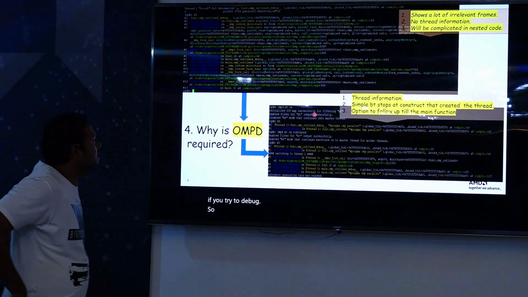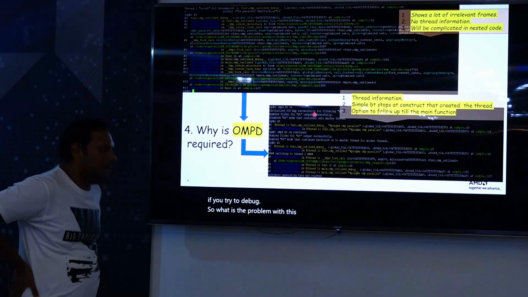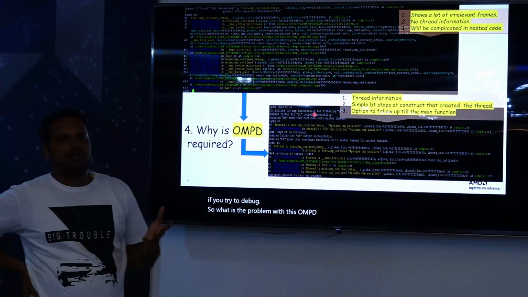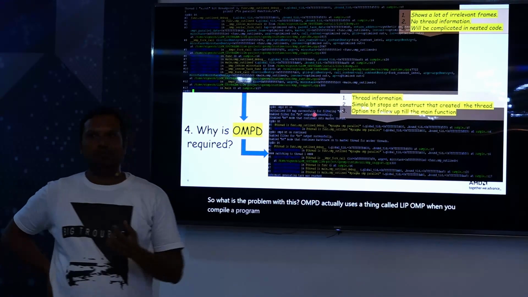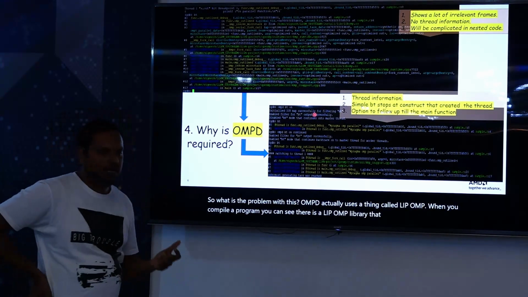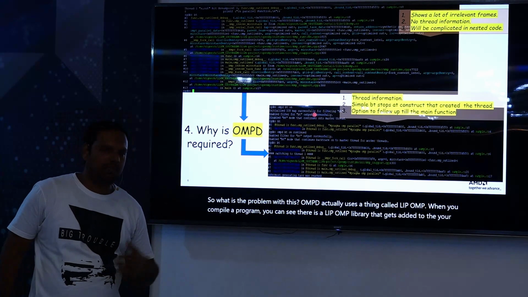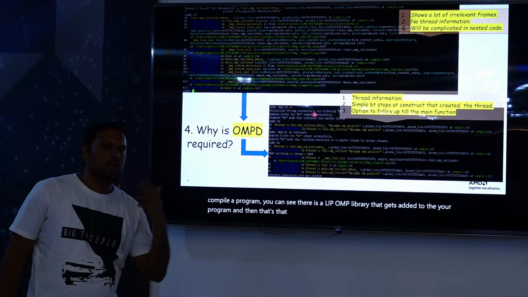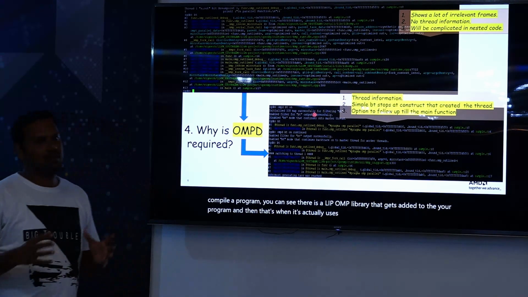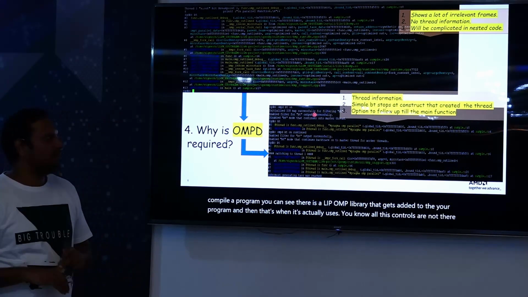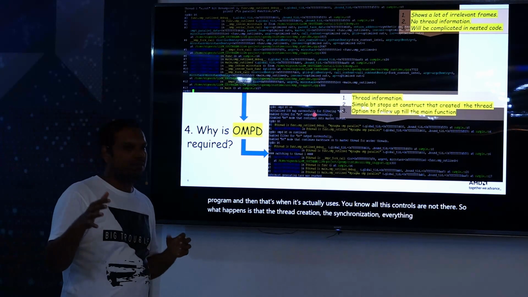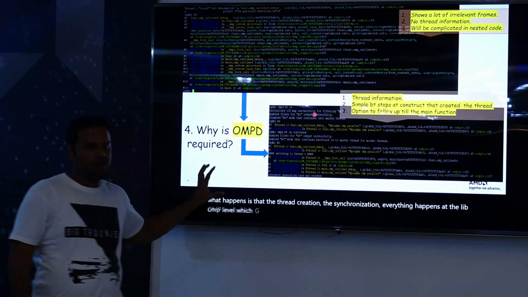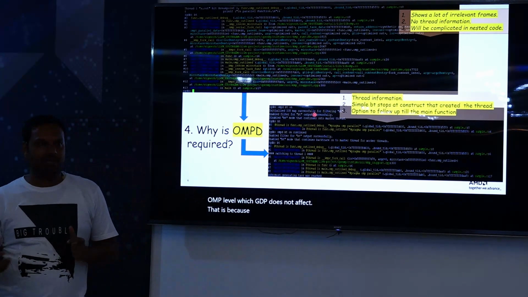So what is the problem with this, with debugging OpenMP? OpenMP actually uses a thing called libomp underneath. When you compile a program, you can see there is a libomp library that gets added to your program, and that's when it actually uses all these controls. So the thread creation, the synchronization, everything happens at the libomp level, which GDB is not aware of. That is because it comes from the library, right?